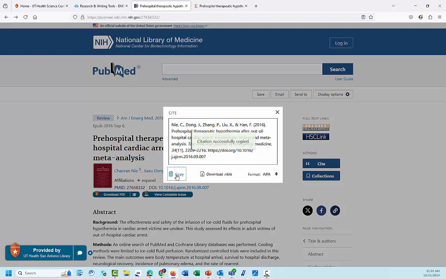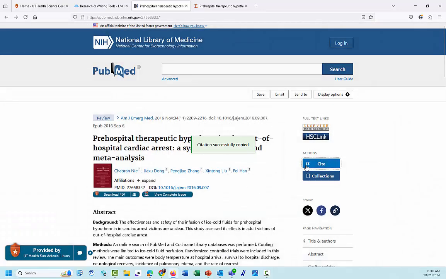And then from here, you can just click copy, and it's copied to our clipboard. We could then paste it into a document or an email or something like that. So that's a nice quick way to make a citation.